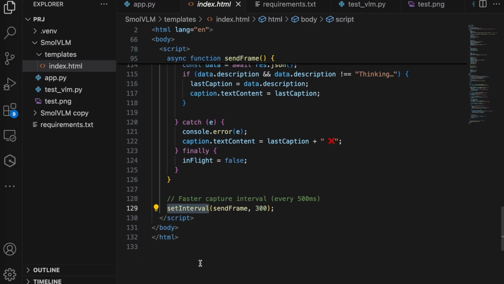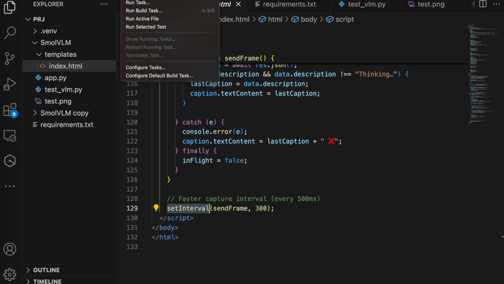So basically, if you see the overall pipeline, it goes from the camera, to capturing the frame, and then sending it to the Flask API, and then it will be calling the vision language model, and then it will generate the caption and then display the result. So let's run the application.